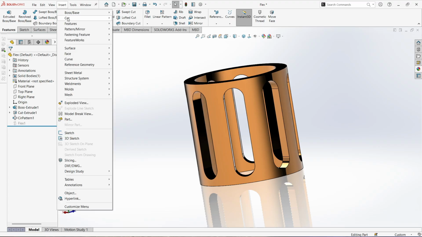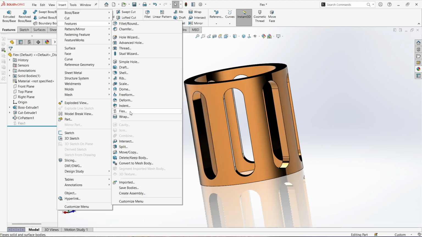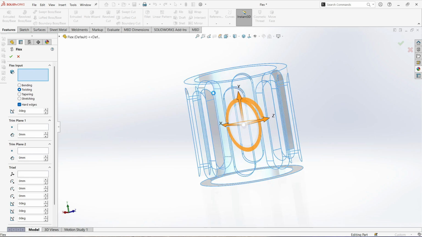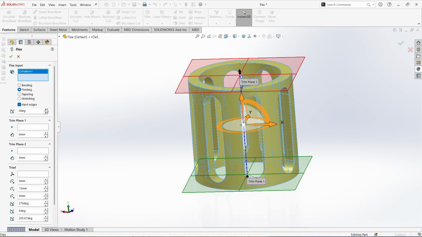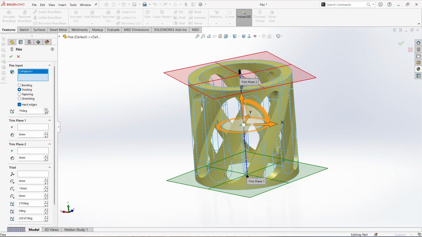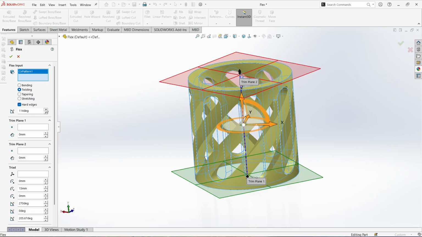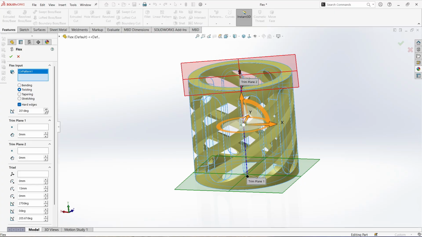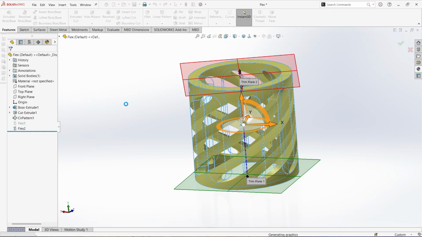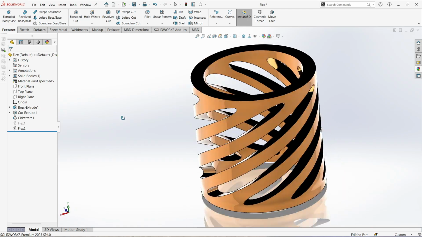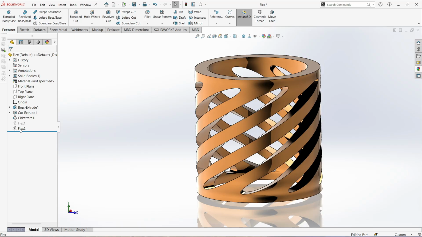Go to insert, go to feature, click flex feature, go to twisting, and flex input, click this part, click this. See? See? And click OK. See? Suppress this feature.